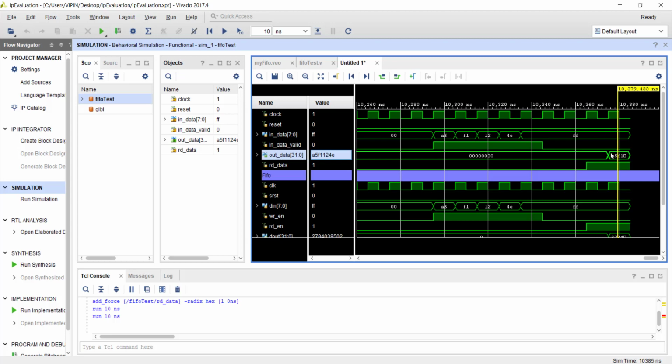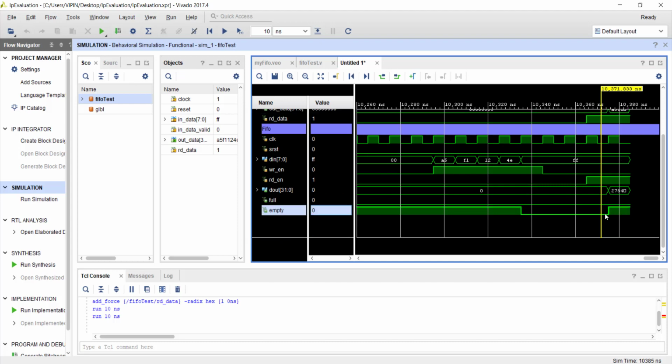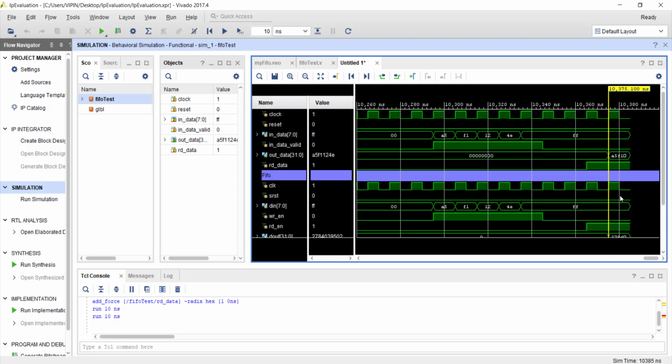So this data came out. Along with that, you will see the empty signal also came out. Basically, it is saying you have no more 32-bit data in the FIFO. So I hope you understood it. We might be using more IPs as we go along. The most frequently used ones are FIFOs, as I mentioned.